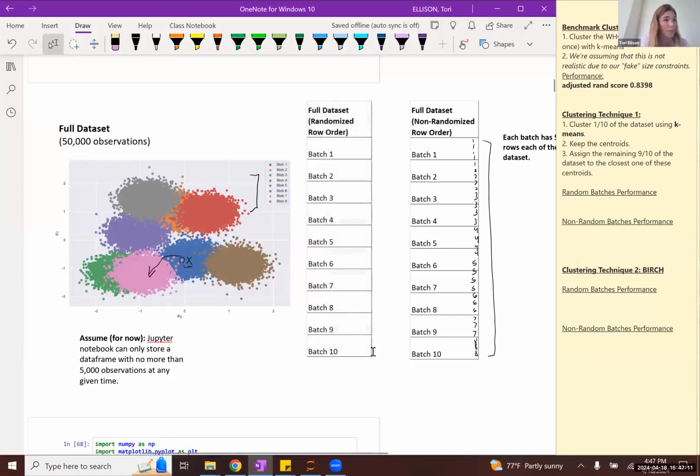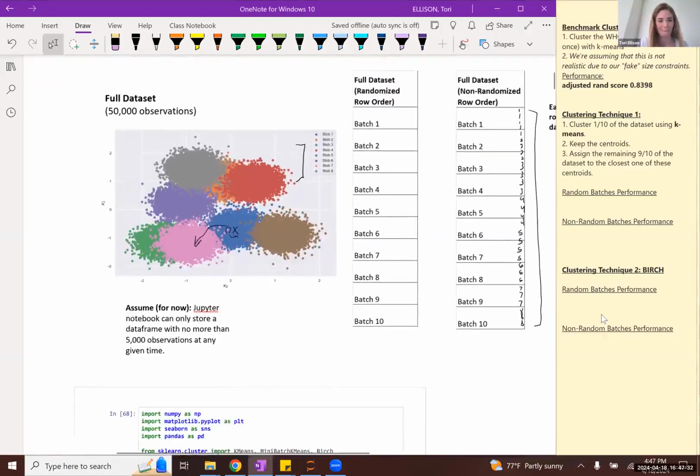We're going to cluster the observations using that CF tree. And then we're going to do it again, in which we're reading each of our observations into a new CF tree, in which each of those observations are in a non-random order. And we're going to see essentially how much that affects our clustering performance for these 2 algorithms here.